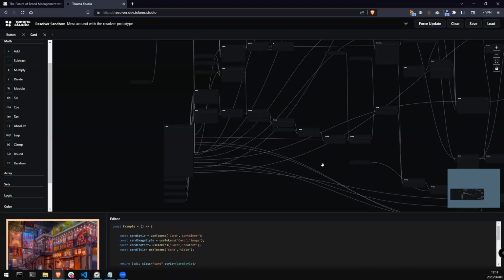So I think I'm probably getting to the end of the time. And I think it's time to hand back to Jan to run through why the graph configuration is just such a natural fit for tokens overall.